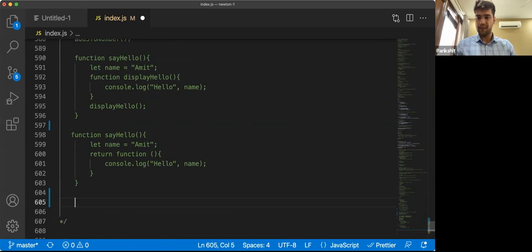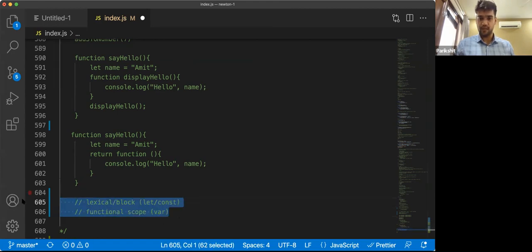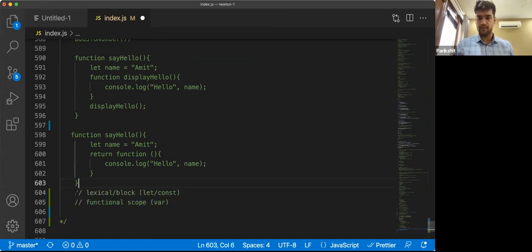The other kind of scope is functional scope. In JavaScript, there are two scopes: lexical, or block, and the other one is functional scope. Where is functionally scoped, let const or block/lexical scope? Is this clear? Very easy concept, covered before. Is it clear to everyone, guys? Let's move ahead.